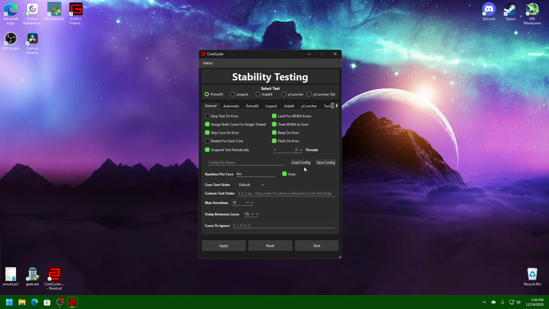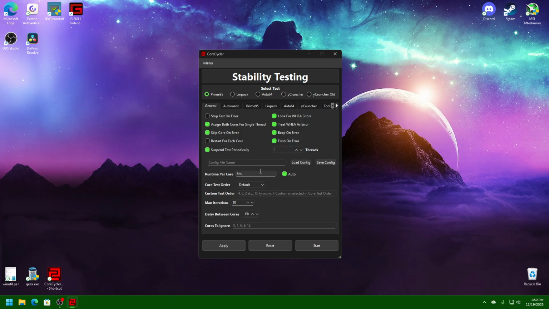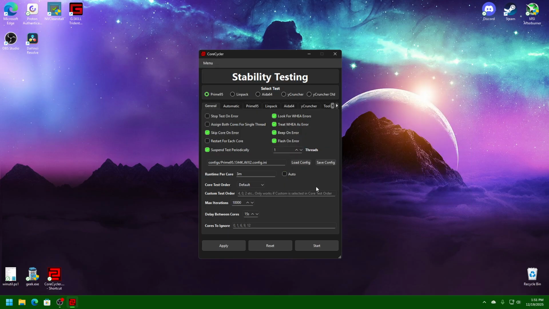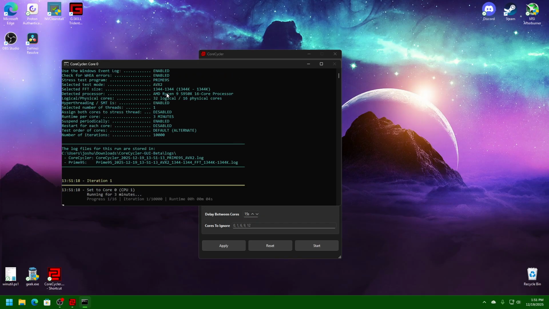So yeah, once you get a config that you like that works, you can save the config. Let's just name it lux.config.ini. Now let's say we load this one, we'll apply it, we'll start. This is going to run a different config. It's running AVX2 1344 to 1344. So these are different settings.